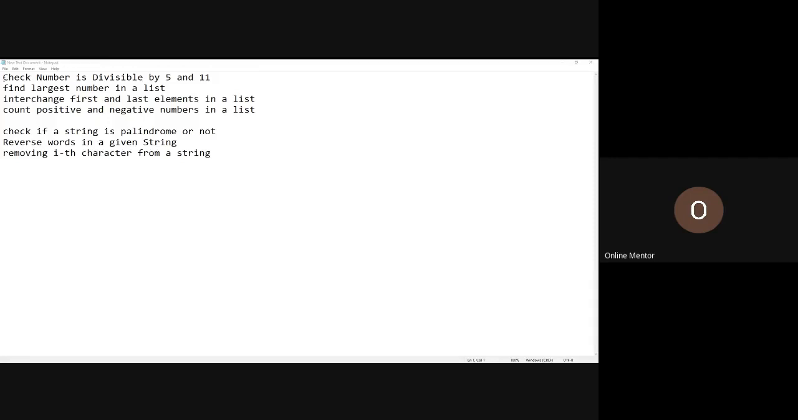Yeah. Okay, first one, check the number is divisible by 5 and 11. So this you're going to use and. Right now it's just a practice exam. So first one, check number is divisible by 5 and 11. And you guys have to use a function. So right now share your screen so I can check what you're doing.